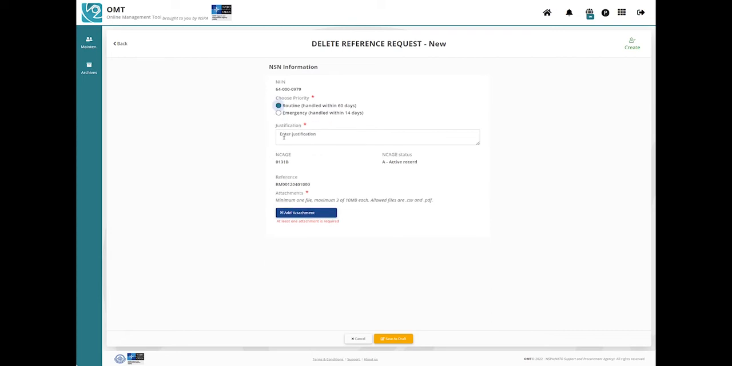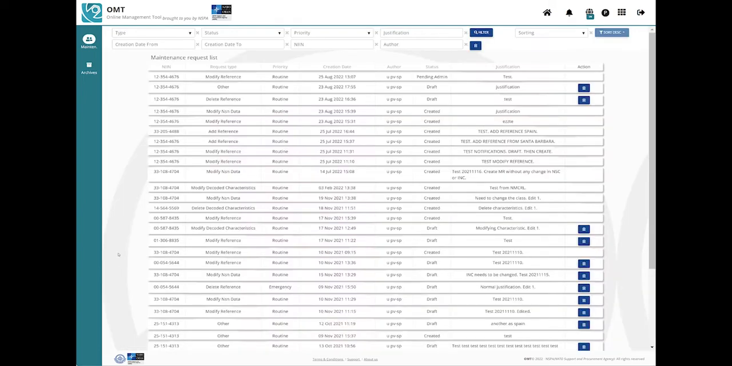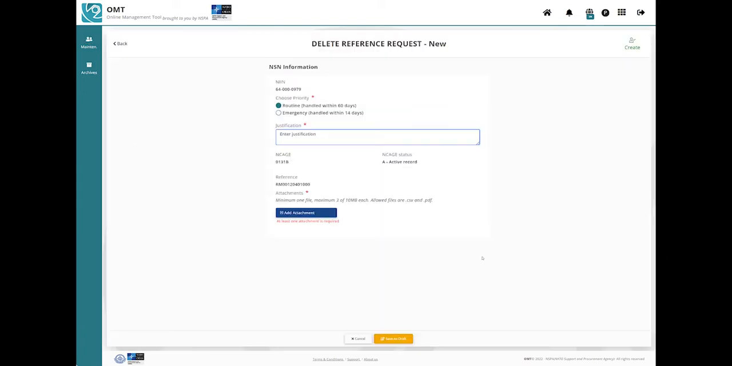Next, provide the information about the request. Why should this reference be deleted? Finally, attach at least 1 and up to 3 files to support your request. As long as you're filling this form, you can click on Cancel to void the form or on Save as Draft to save it as such. This action will send you to the maintenance request list. More detail on this screen later in the video. When you're ready to send it, simply click on Create at the top right corner of the screen.